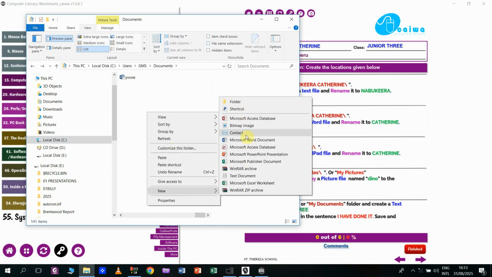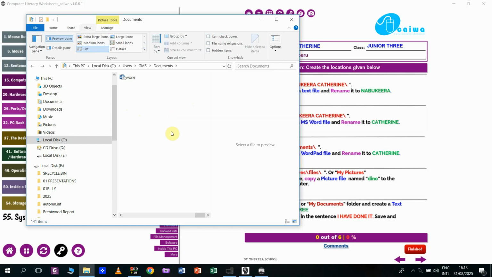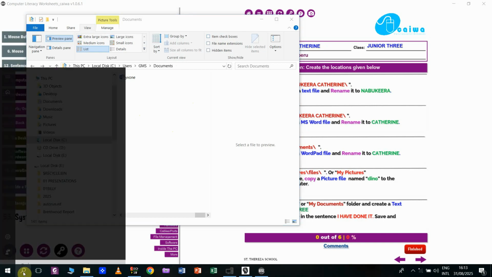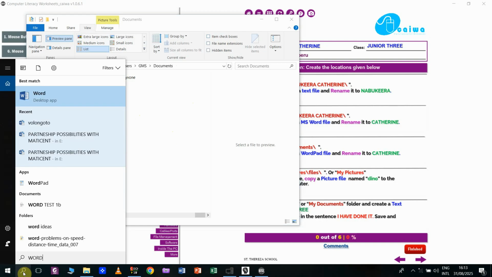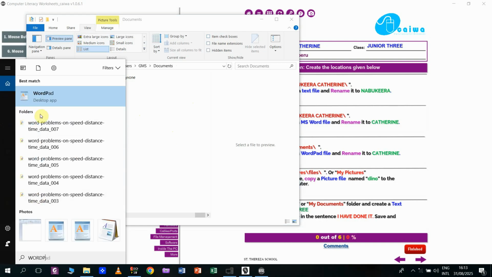But we have a problem. We don't have WordPad here. We don't have anything like create a new WordPad file from here. So we are going to try a different way to create a WordPad file here. How do we do that? We are going to open the WordPad app itself. WordPad. Then I click on it.